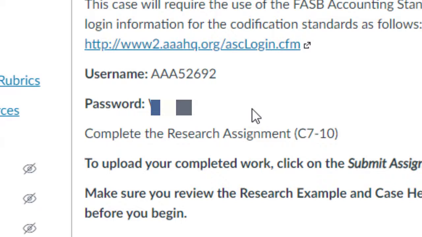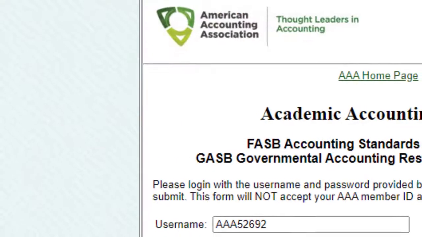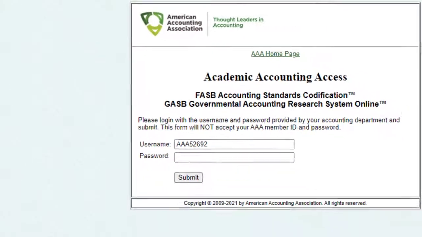I've blurred out the password because it might change in the future. So just go ahead and go into the assignment and you'll have the password there. And this is just one of the example assignments. Your assignment may be the same or maybe different. It doesn't matter. So when you click on that, you should be taken to a site that looks like this.